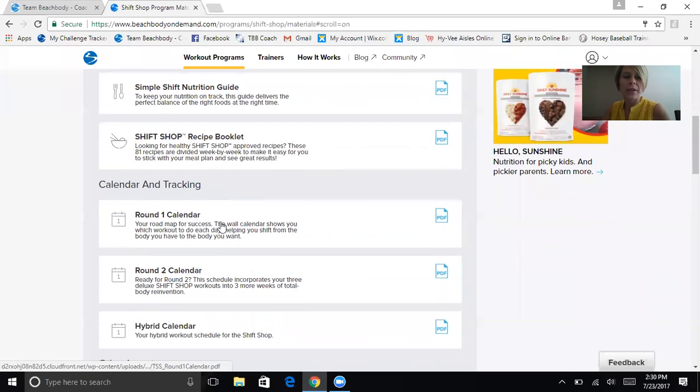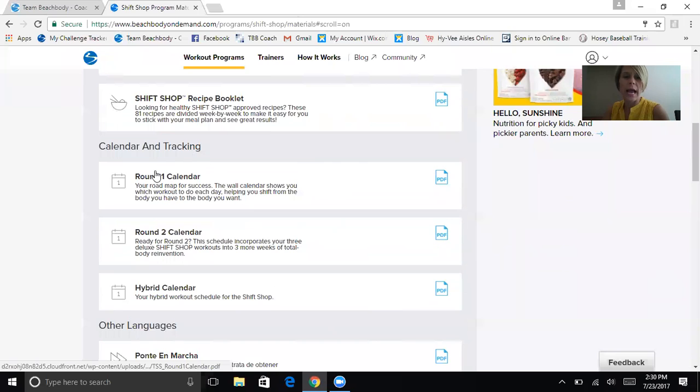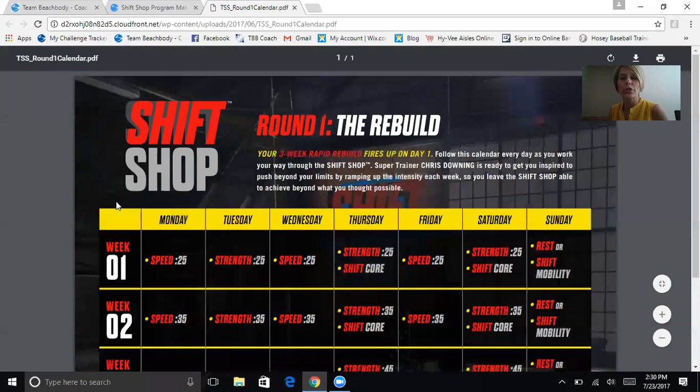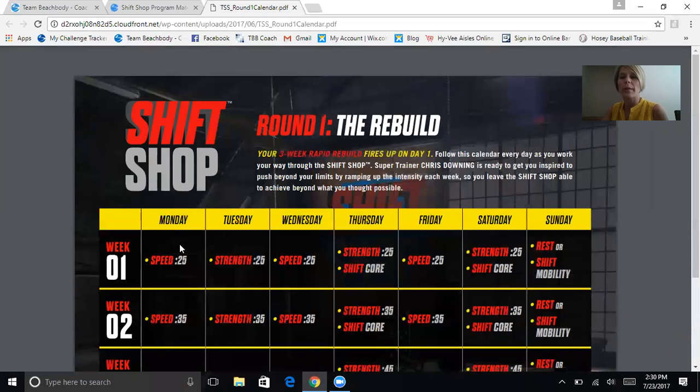Then we have down here, this is the other thing you need to take a look at, is the round 1 calendar. And I need you guys to print this off because this is where we're at. We're in round 1. Round 2 is if you say after 21 days, I want to do another round. But right now, we are in round 1 and we're going to follow this calendar to a T. So this is going to lay out exactly what workouts you're going to do every single day. So starting on Monday the 31st, we're doing speed 25. And this lays out every day what we're going to do.